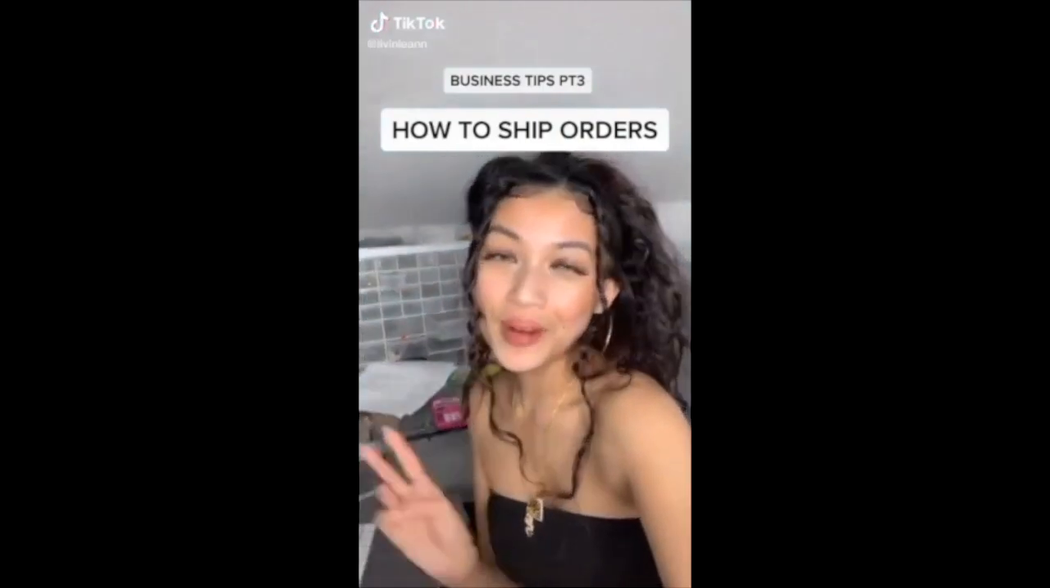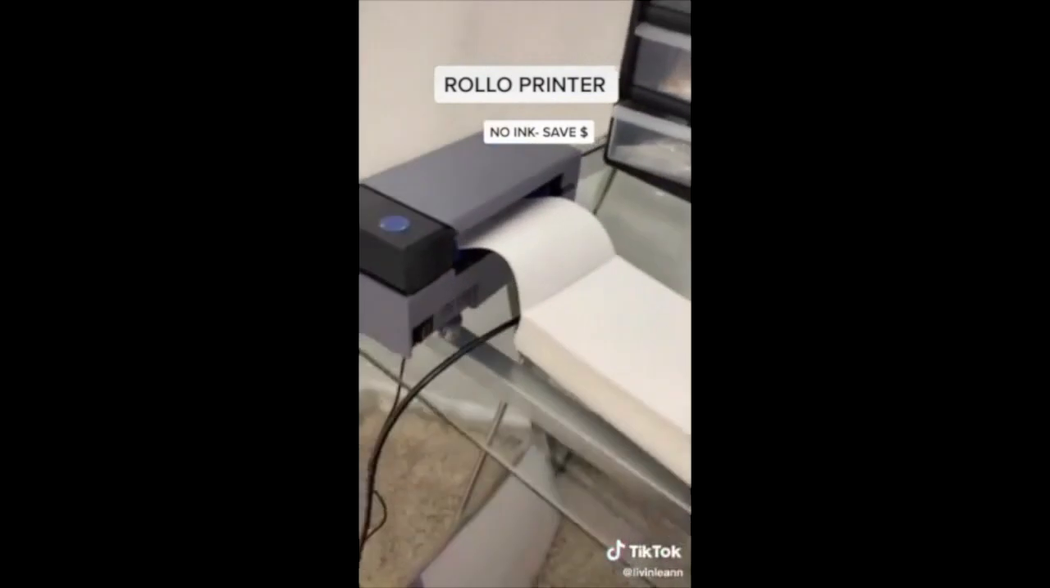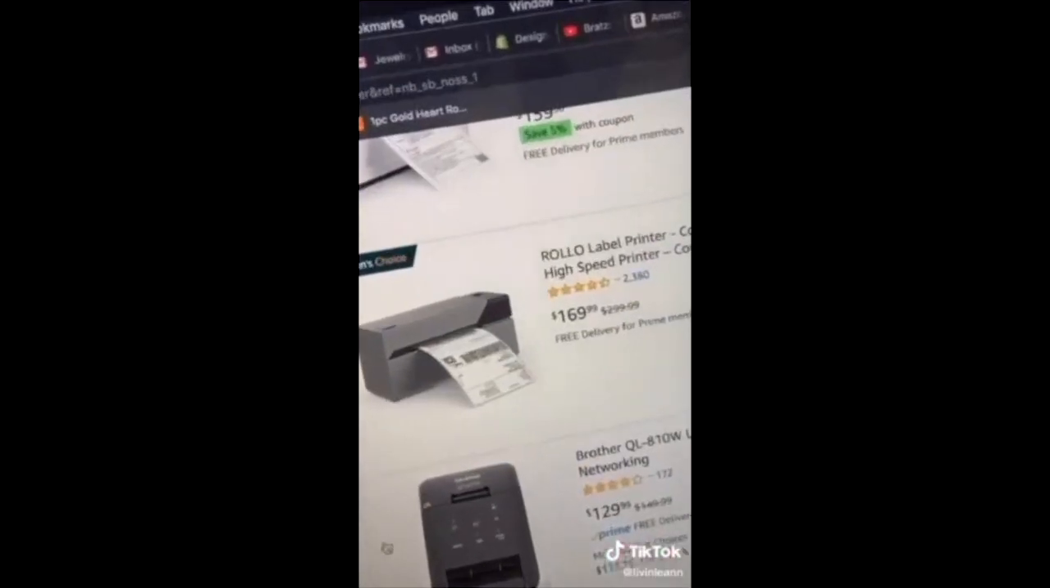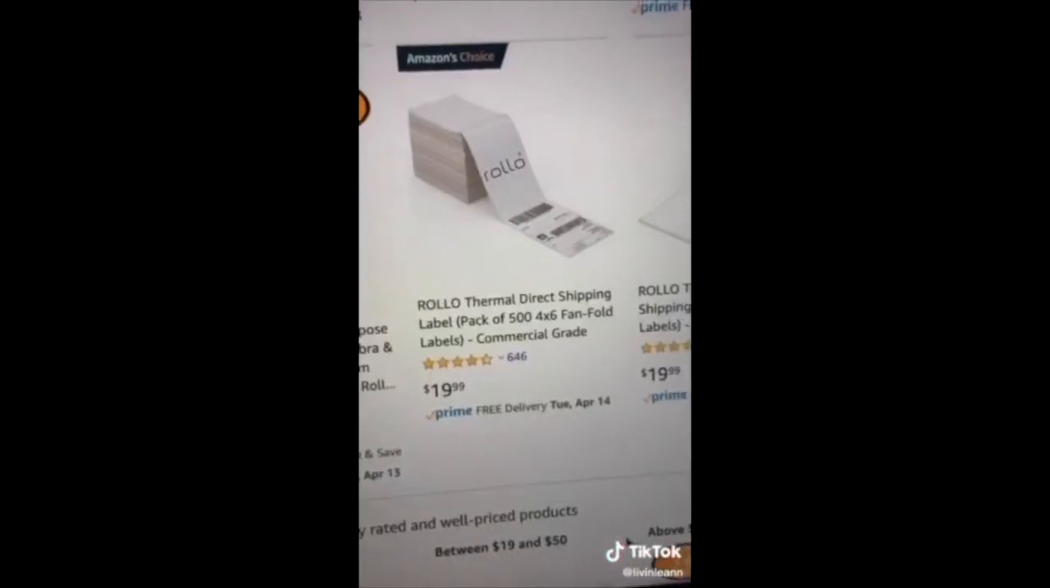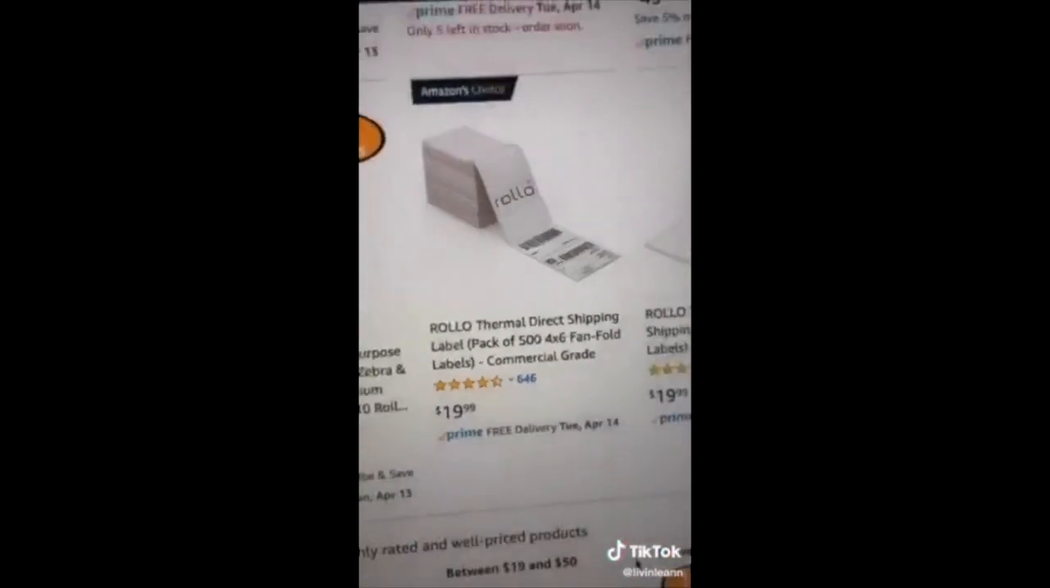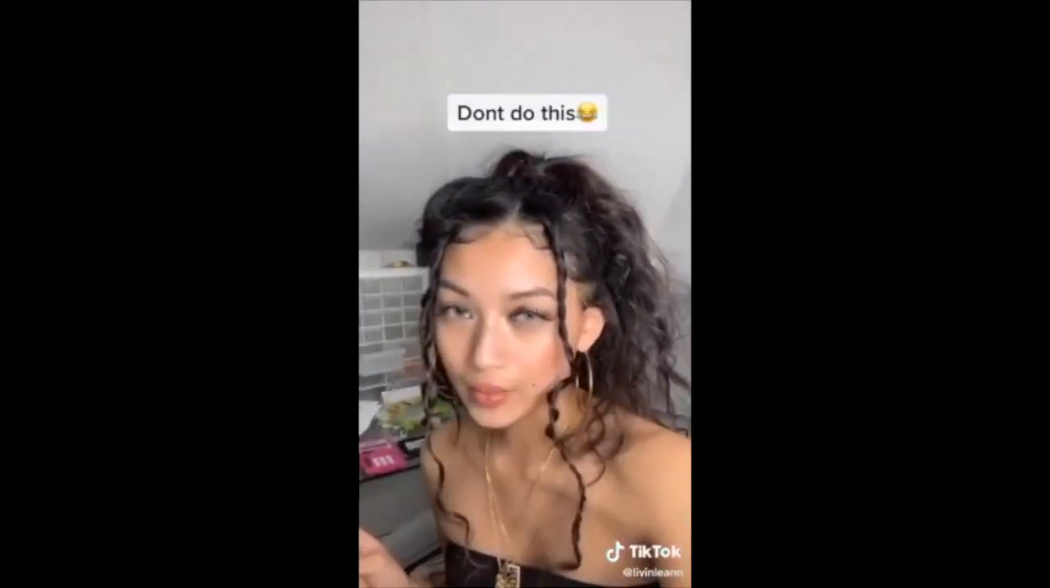Small Business Tips Part 3. So I told you guys to use the Rollo printer to save money on ink because it doesn't use any. It's on Amazon for $170 and the labels are 20 bucks for 500. I was clueless 2 years ago and I was copying and pasting every single address.